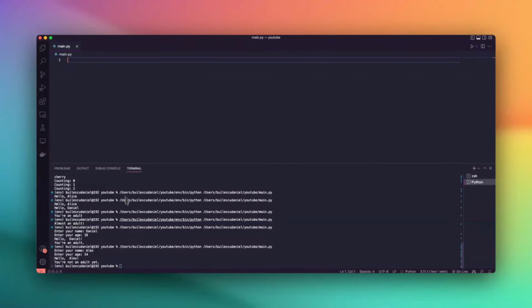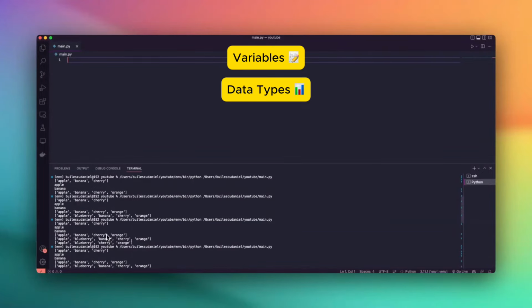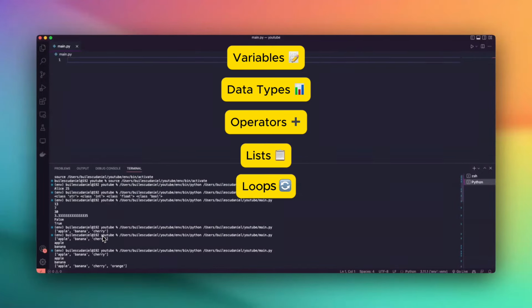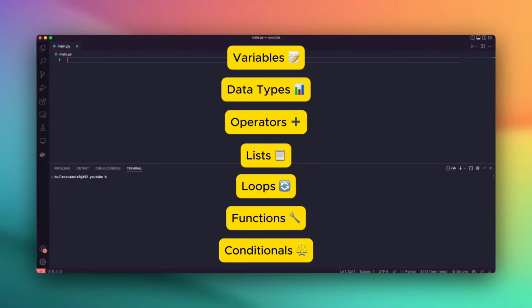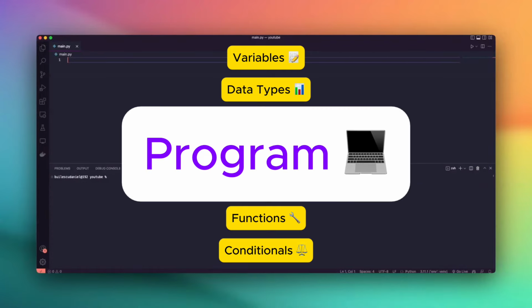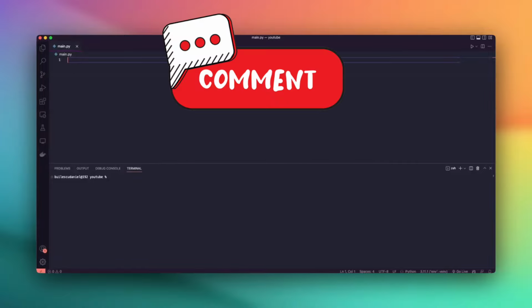Let's quickly recap: variables, data types, operators, lists, loops, functions, conditionals, plus a simple interactive program. With these essentials, you're ready to dive into Python's real power.